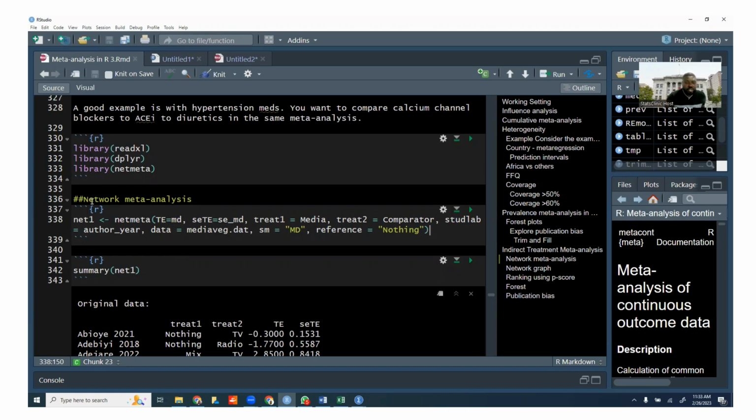Okay, so this is the code that is used. You have to use the summary estimate that you've already generated. In this case, we're looking at the continuous outcome of intake of fruits and vegetables. And this is the main difference. TE stands for treatment effect, and seTE is the standard error of the treatment effect, which is the standard error of the mean difference.